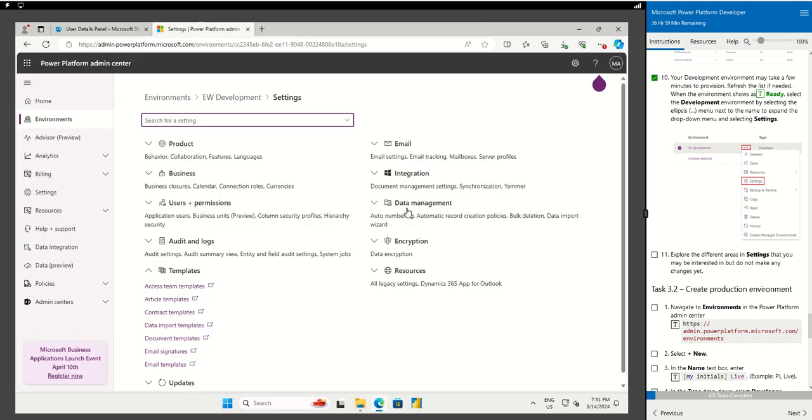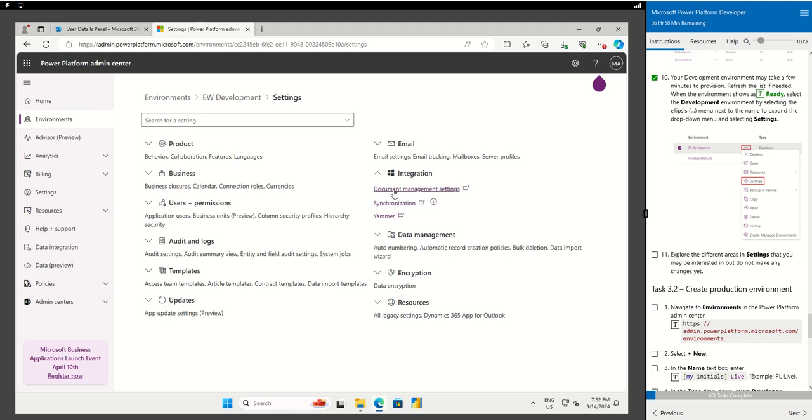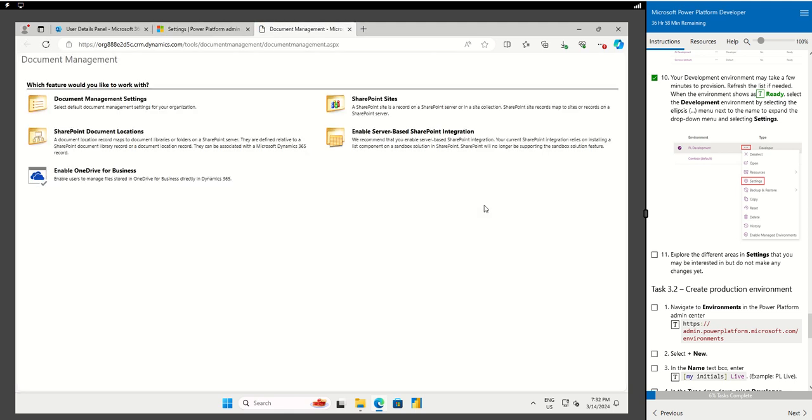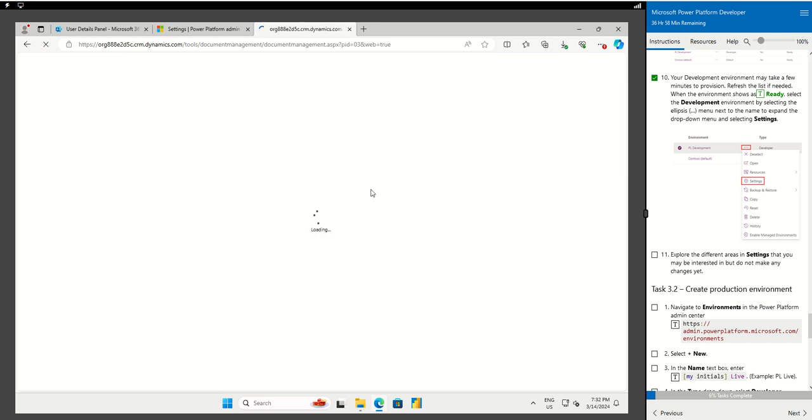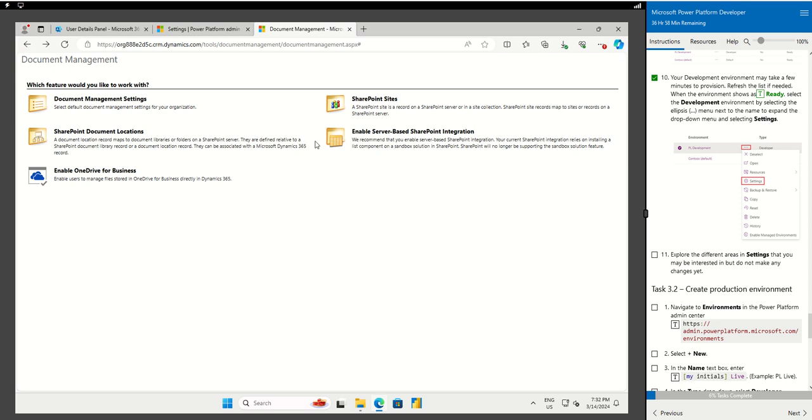Okay, so if you haven't created any templates yet, of course it will be empty for now. Now these templates you can create later on when you have, let's say, a Dynamics 365 environment installed inside this environment. Now any other integrations, such as the integrations with SharePoint, you can manage from here. Okay, so you can check the SharePoint sites that are active.